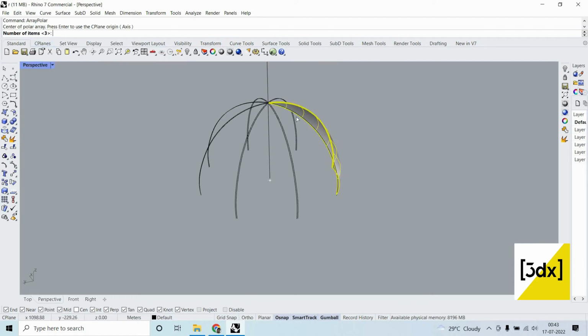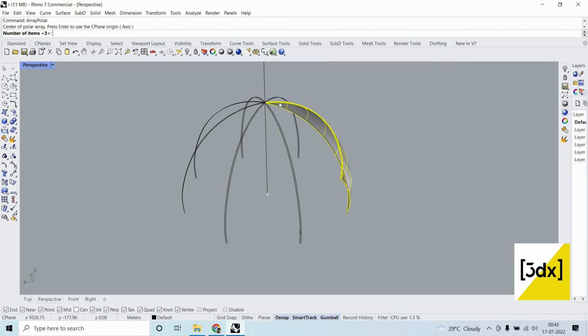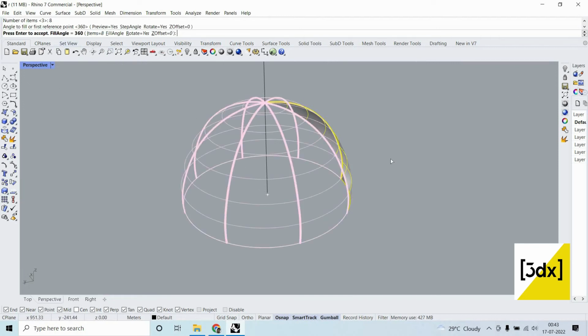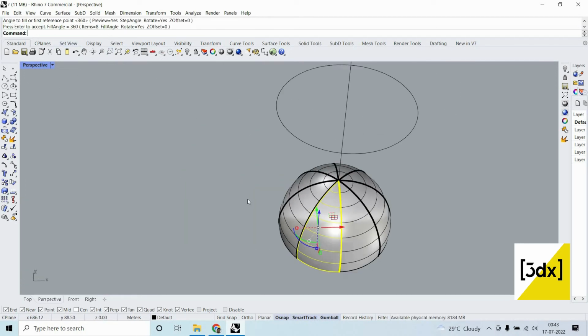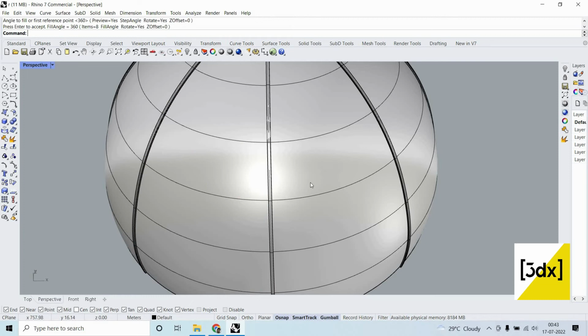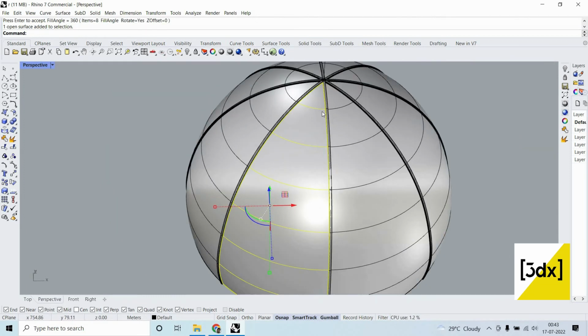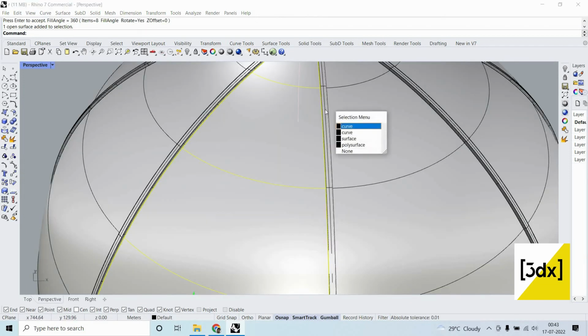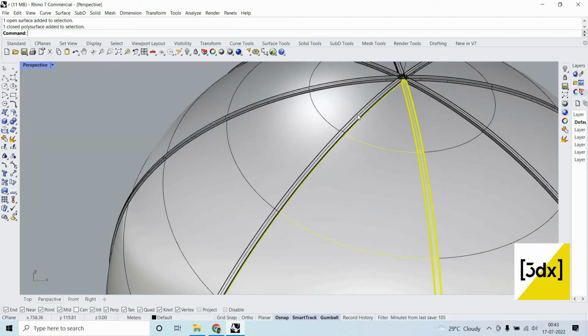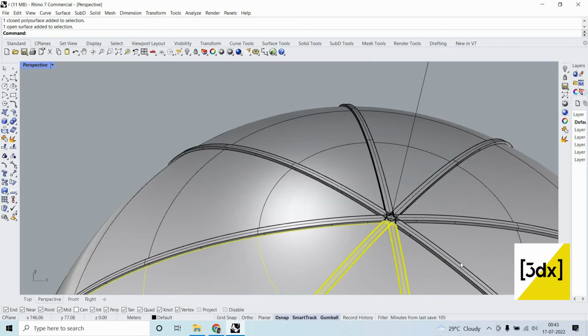So the number of items is 1, 2, 3. Okay, 1, 2, 3, 4, 5, 6, 7, 8. So I'm just giving 8. It's asking for 360 at 360. So it's been done. So why should I waste my time to cut every single object like that? Just do ones and just use polar array. So that's why.